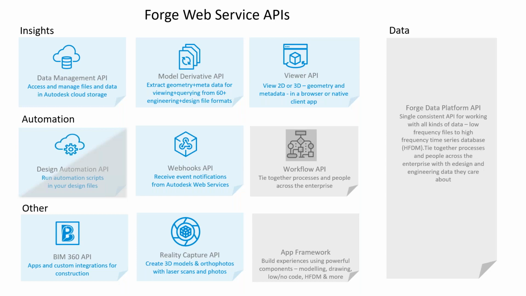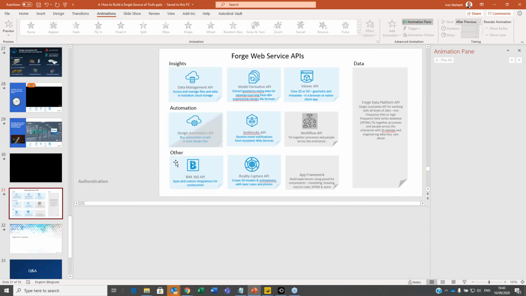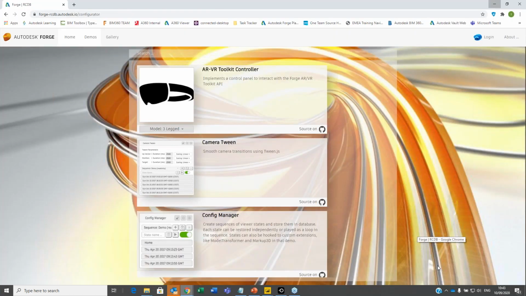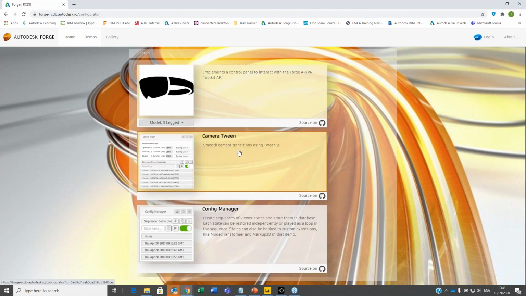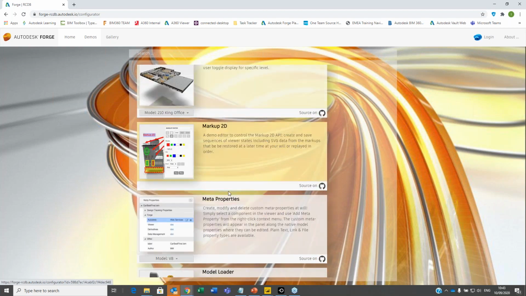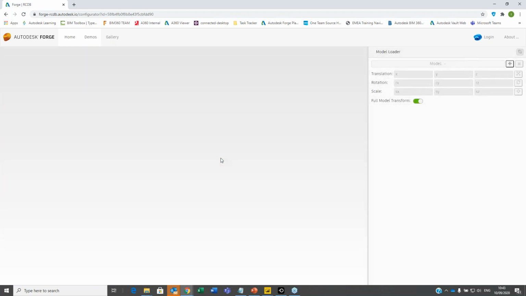Right, so again, as I mentioned, those are the services. I'm just going to stop it there for a second. And let's look at some more examples, if you will. Let's start with some basic stuff here. So these are all kind of examples. Let's go in and use the model loader here. Again, we're going to be looking at the large model viewer here.